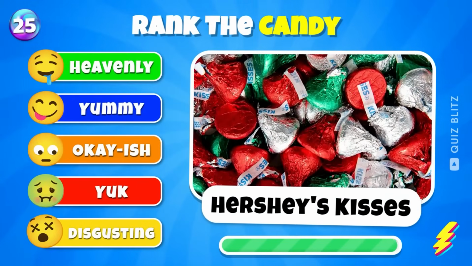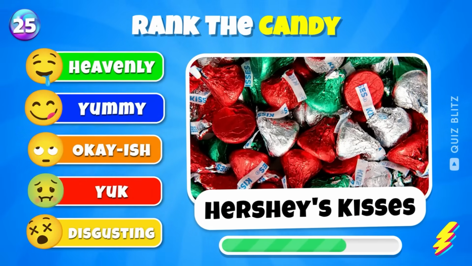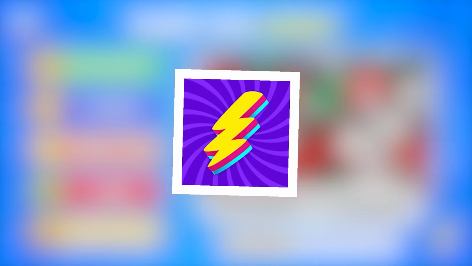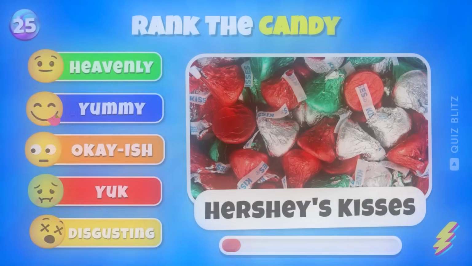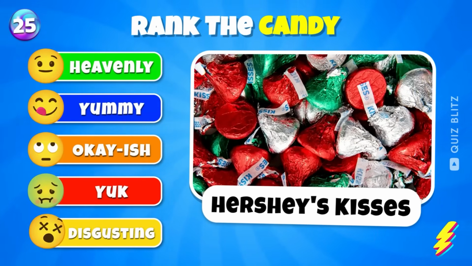Today's template is a rating quiz in the style of one of the most popular quiz channels right now, Quiz Blitz. This template is free to use for all subscribers only.